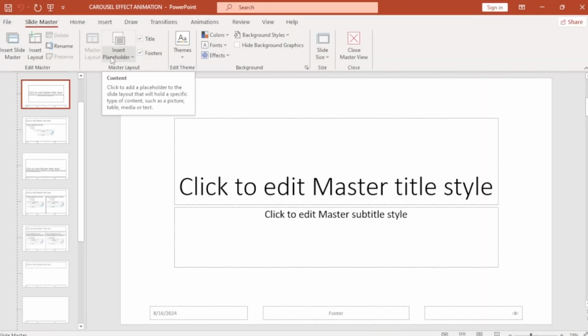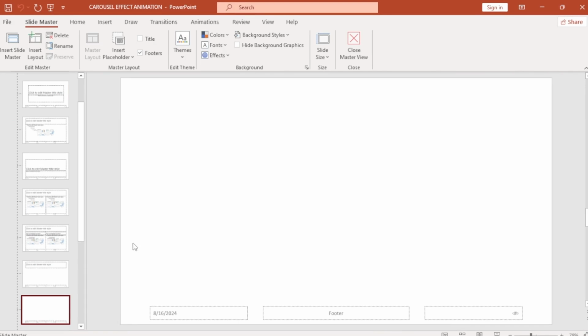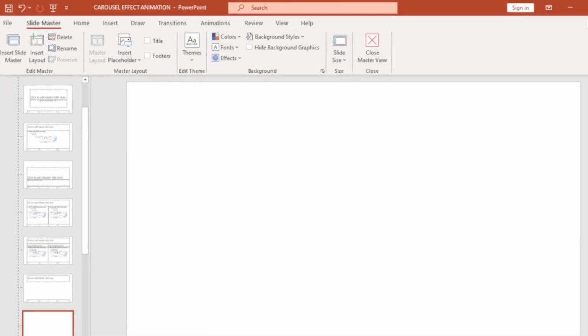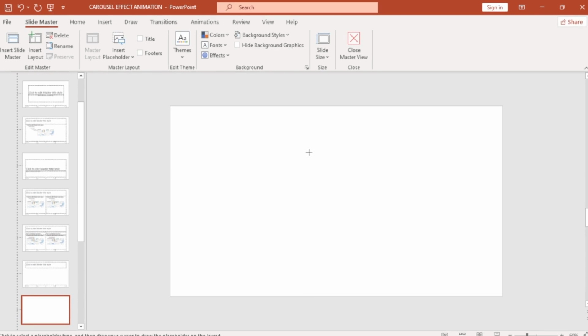All right, go to View. On View, Slide Master, select the placeholder, and then delete this. Go to Insert Placeholder, and then select Picture Placeholder. Then you draw the placeholder for your picture.